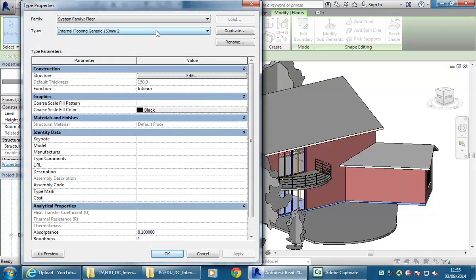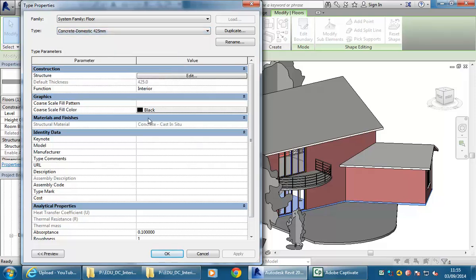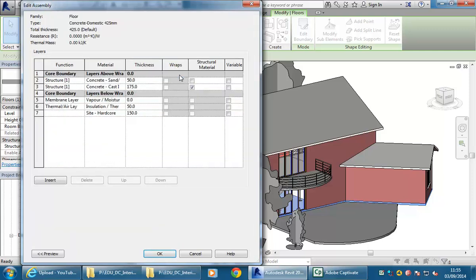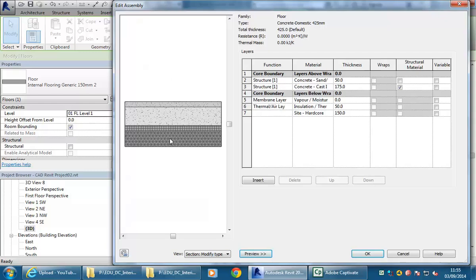This time I want to have a more realistic floor, so I'm going to change it to concrete domestic. 425mm will do, and then I'll click the edit button there, and you'll see we have all of these layers which are already set to different materials. That's okay, I'll just hit a preview there and you can see all those different things. If you don't need them, you don't have to use them.